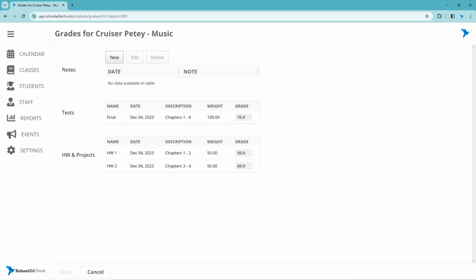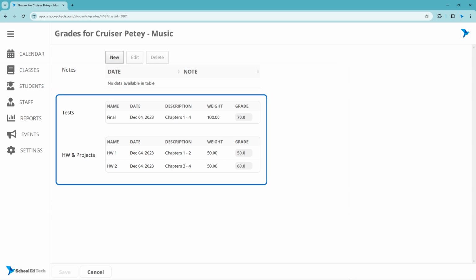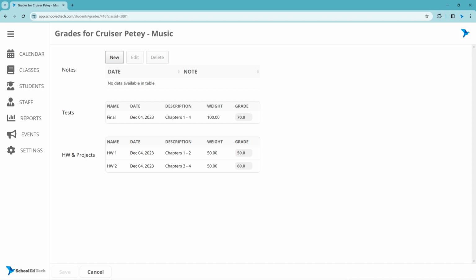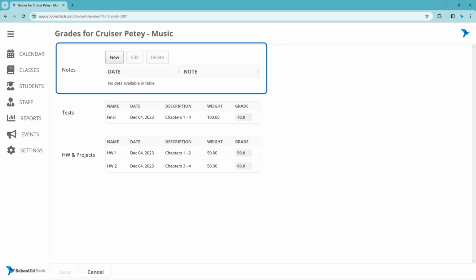Please note, if your school allows students to log into the system, they will be able to see their scores for tests, homework and projects. But they will not be able to see the notes section at the top. These are for teachers, for their private use.